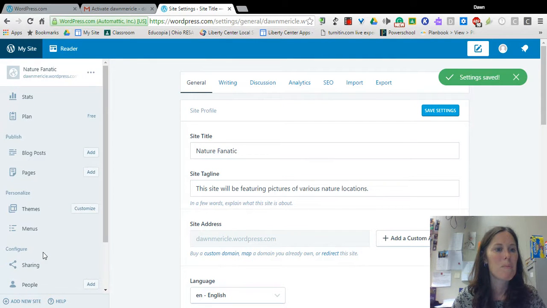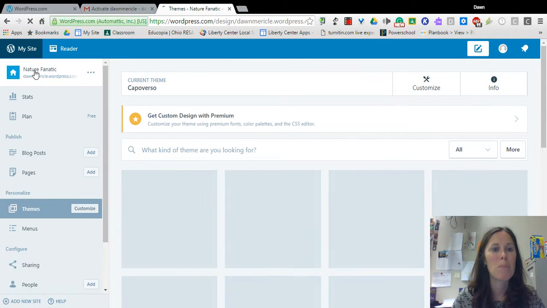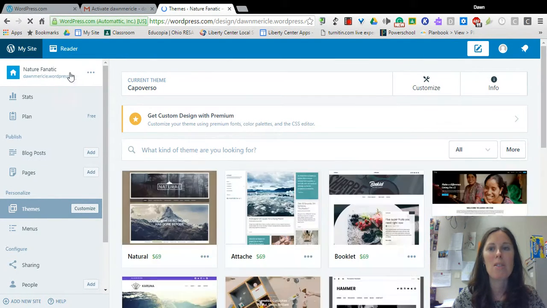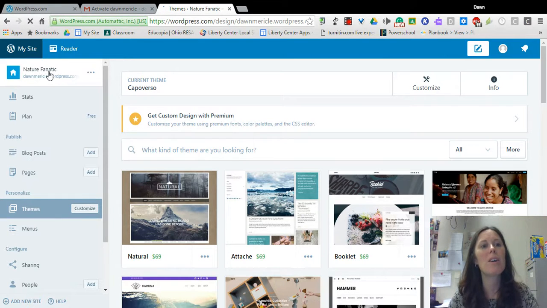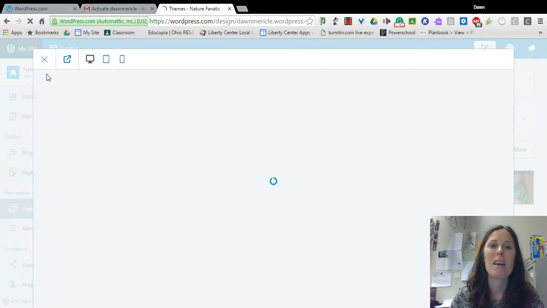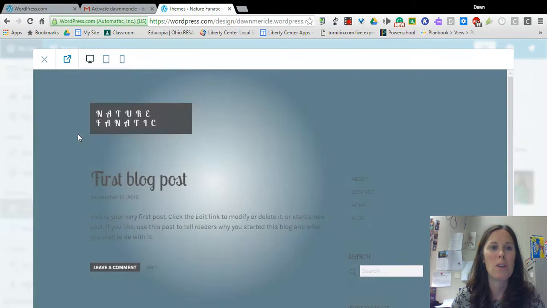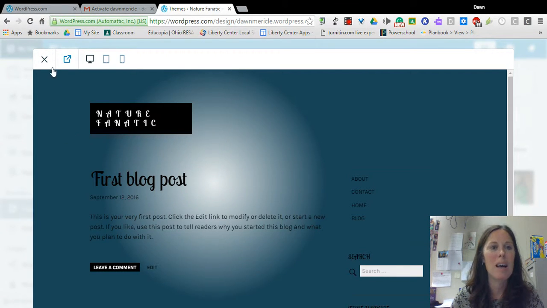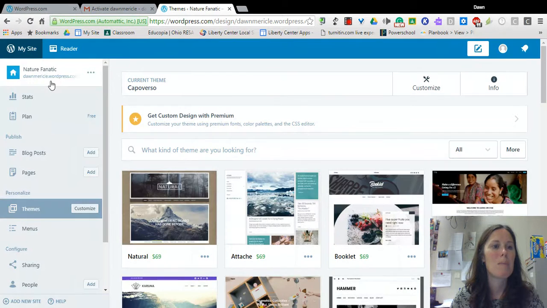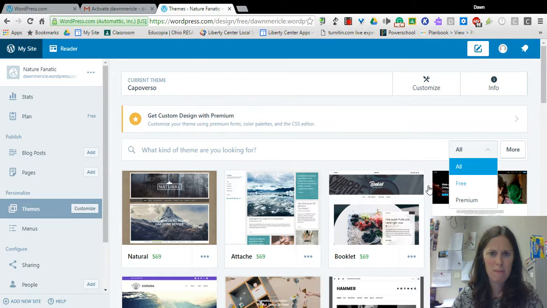On second thought, I'm not sure if I like this theme or not. You can go check out your page by clicking up here in the upper left. It gives your title, it gives your URL, so you can click right there. It gives you a preview of what your blog will look like, and it's kind of bland. I'm not very happy with that. So let me see if I can find another theme that will work well for my blog.